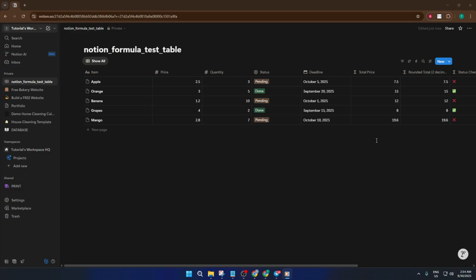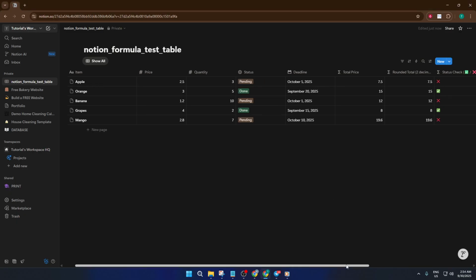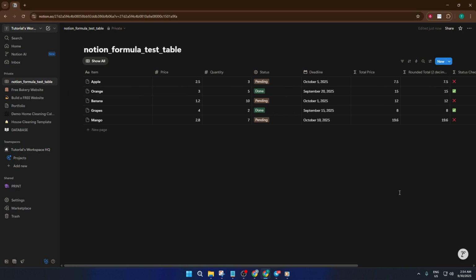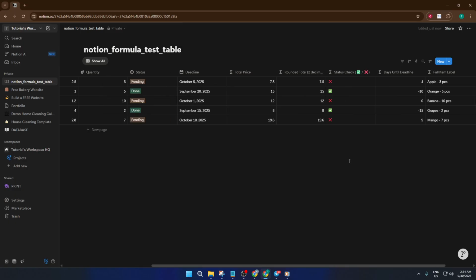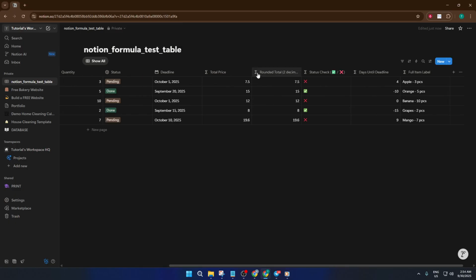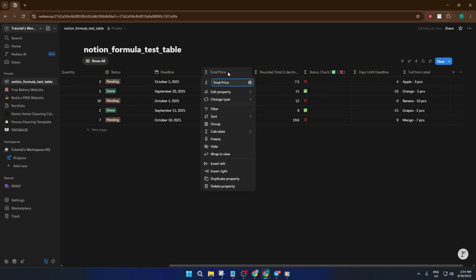Let's get started with the first formula, calculating the total price for each row. In Notion, you add a new property to your table, select formula, and type prop price, prop quantity. What this does is multiply the price of each item by its quantity, giving you that row's total cost. This is perfect for shopping lists, budgets, or anytime you want instant sums.